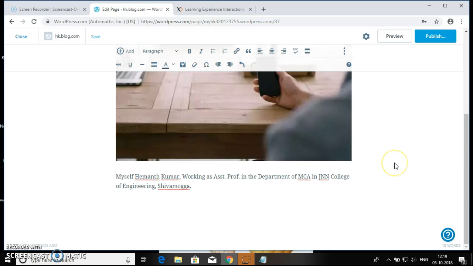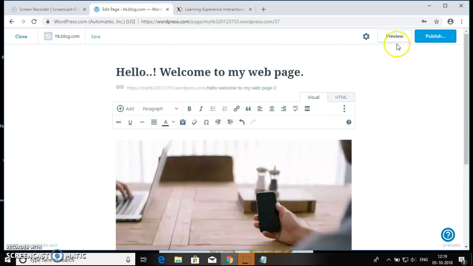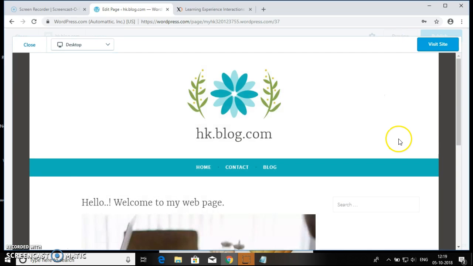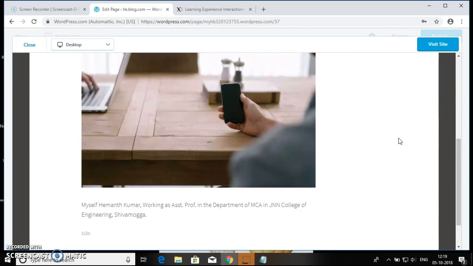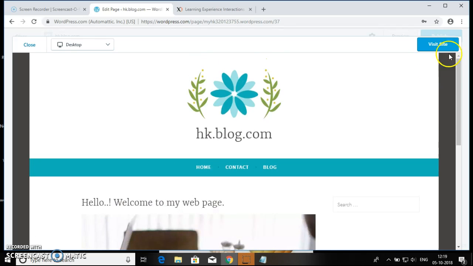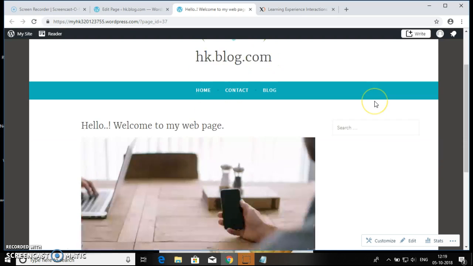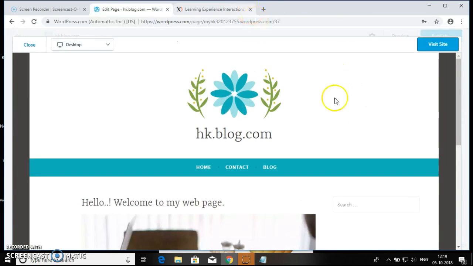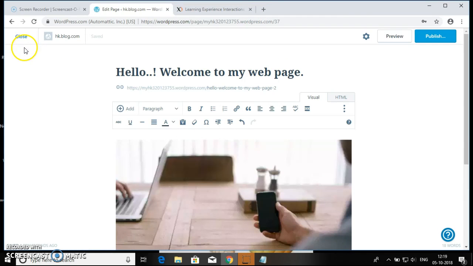I just want to see how it looks, so I will click on preview button, and this is how it looks. And if you want to see this on a page, go to visit site and click on it. Yes, so this is how it looks. Now we'll come back using this and close this.